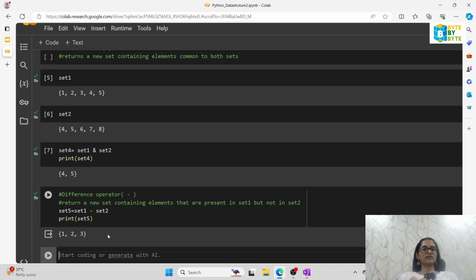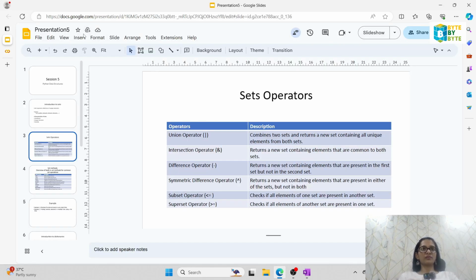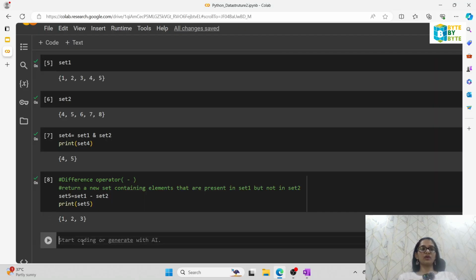Now the next part is we will see the next operator. So the next operator is symmetric difference. So symmetric difference means it returns a new set again containing the elements that are present in either set but not in both. Okay, this particular difference operator is shown with an upward triangle, or caret symbol.